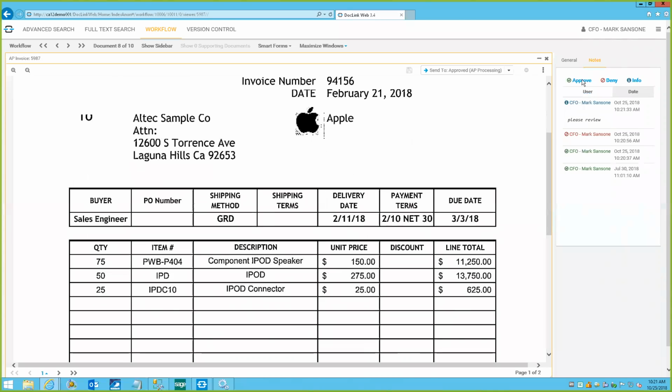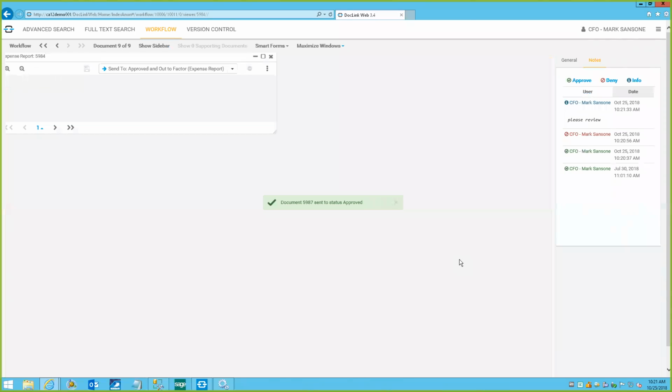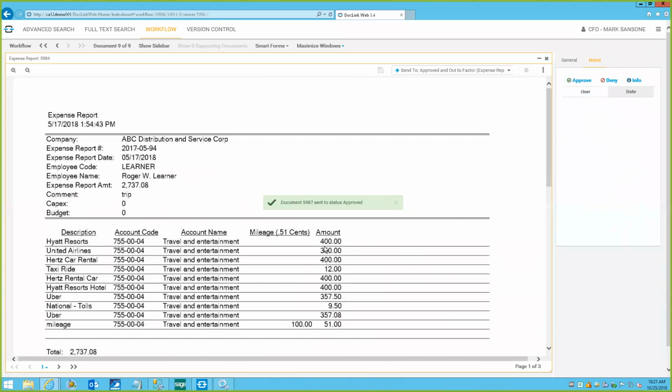When I'm done with that approval process, that's all I do. I can simply then send to approved, and then I'm done. The next document in the line comes up for my approval, so I can handle that accordingly, and then we can move on with our process.